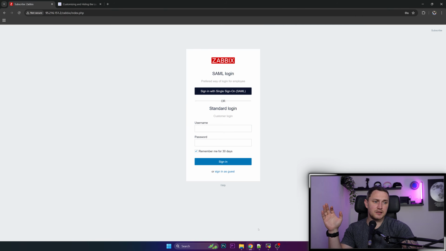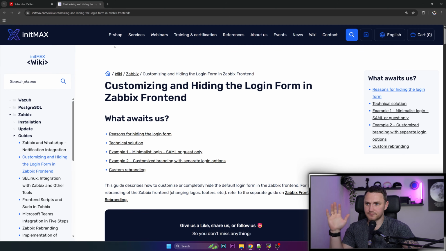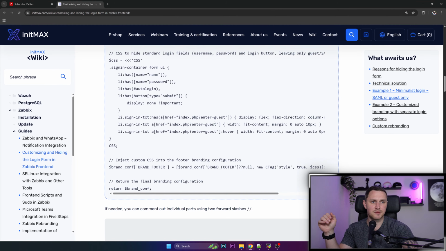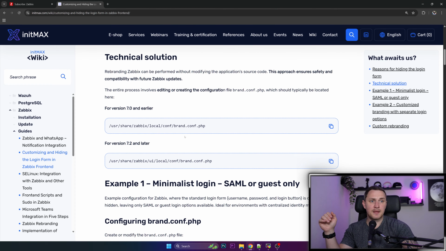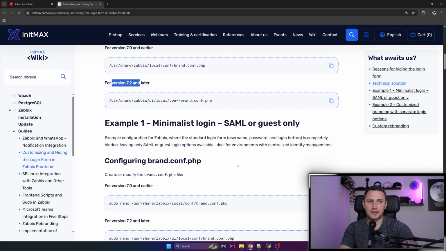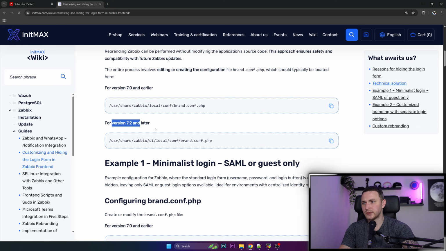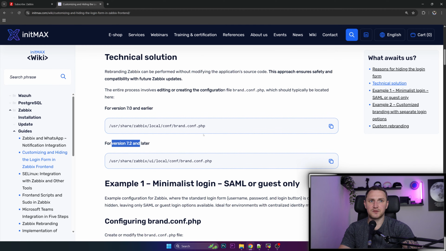Talking about upgrades, I guess it can still break. All of this example is taken from the initmax wiki, and I'm using version 7.0. In version 7.2, there's just a different path of the configuration file. At this point, I'm not sure how exactly this would behave if I upgraded my 7.0 to 7.2. Maybe it would not work right out of the box, but other than the locations, it's straightforward. So even if it breaks, it's very easy to fix.